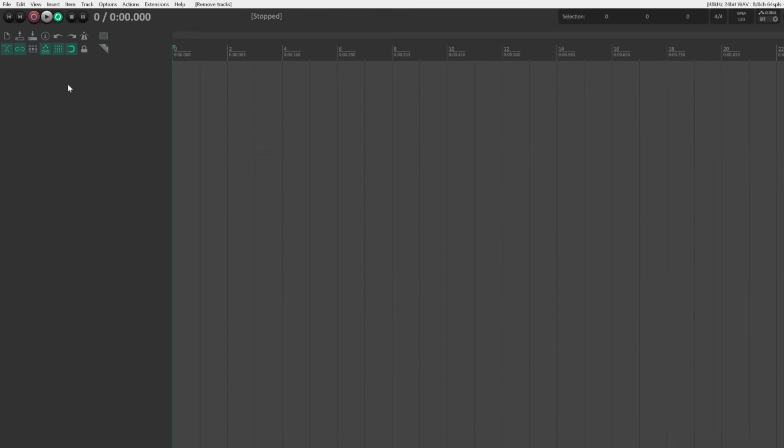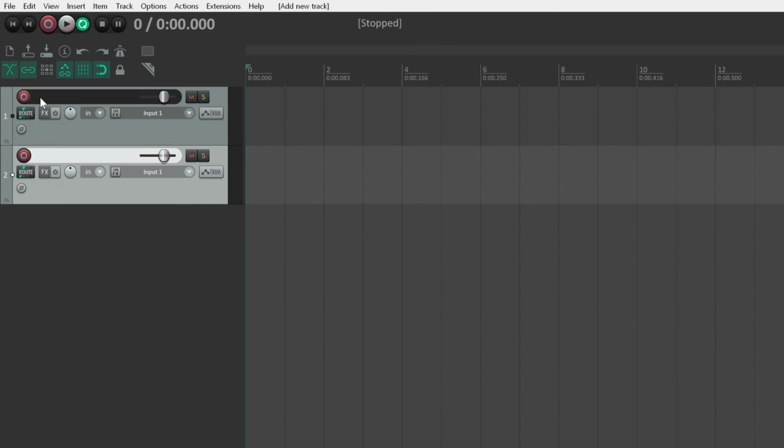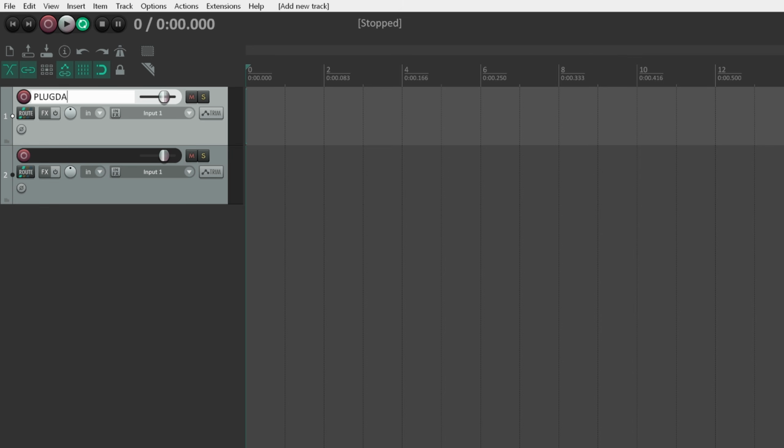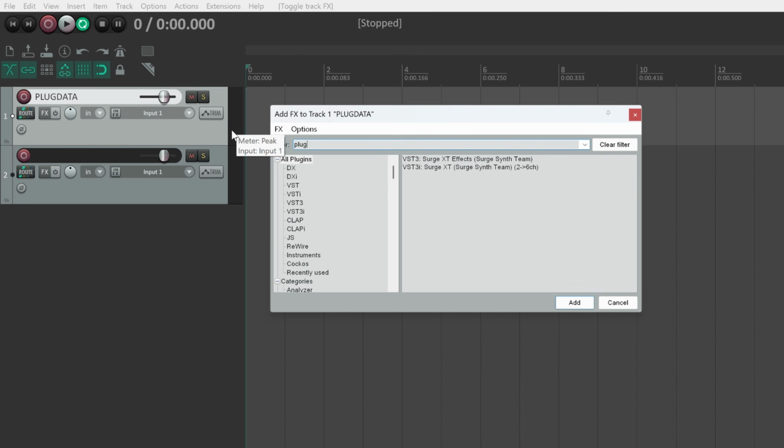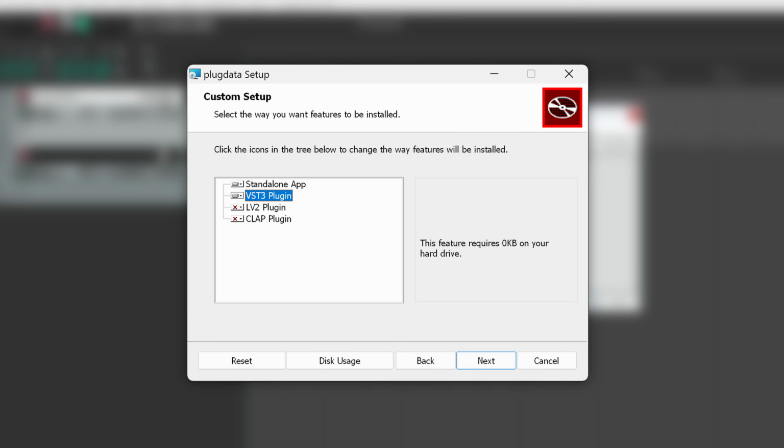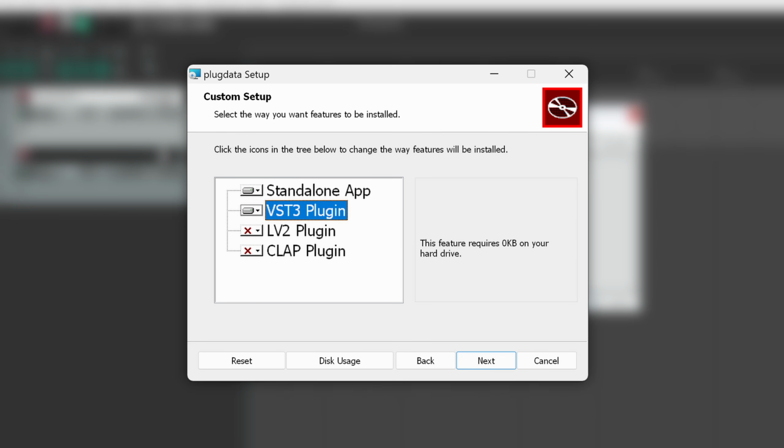From your DAW session, you can now create 2 tracks. The first one is for Plugdata, and we can add an instance of Plugdata FX. This is the Plugdata plugin version. When installing Plugdata, you can choose between standalone version and audio plugin version. The last one comes in 3 formats: LV2, VST3, and Clap. I'll go with the VST3 version.